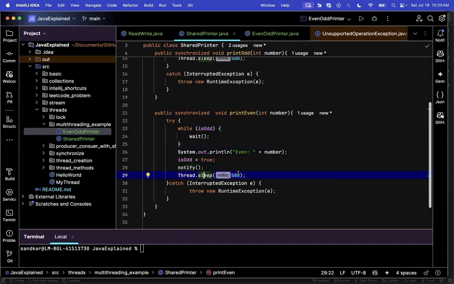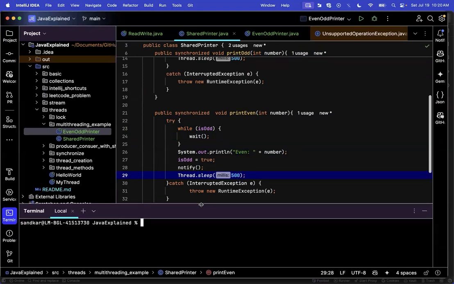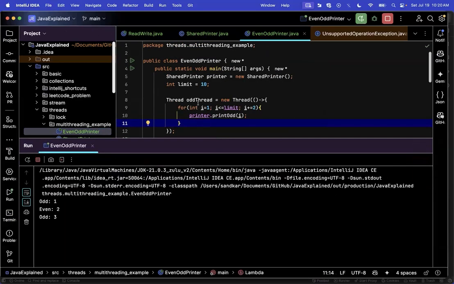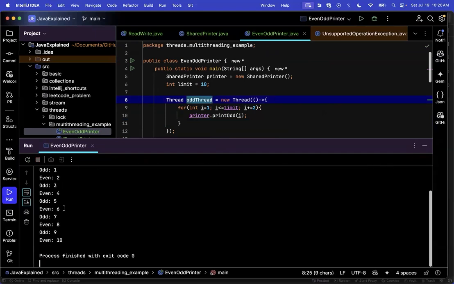I am just pausing here for 500 milliseconds so that I can see the output, like the sequence of output, how it is printing. So let me run this program. Here you can see first the odd thread is printing odd 1, then even 2, then odd 3, even 4. Like that, it is printing till 10.